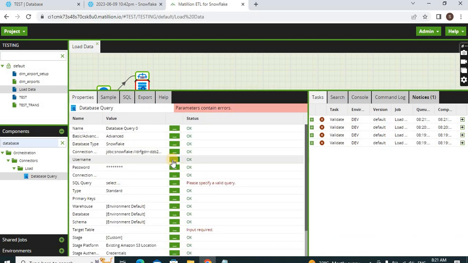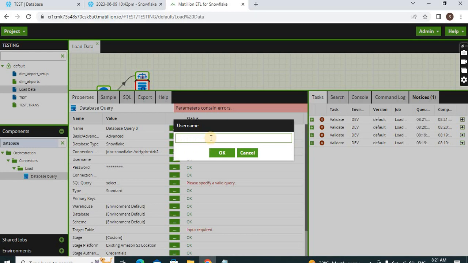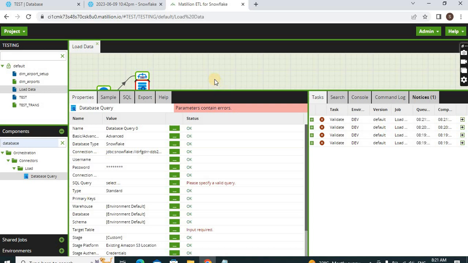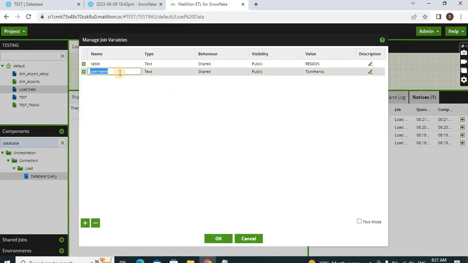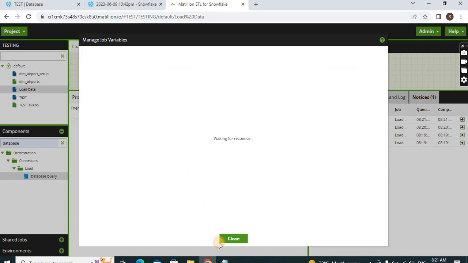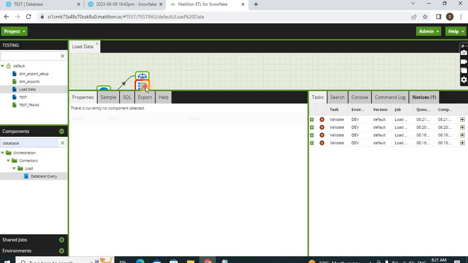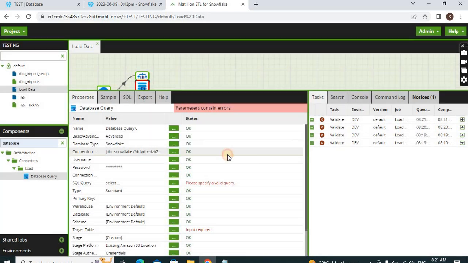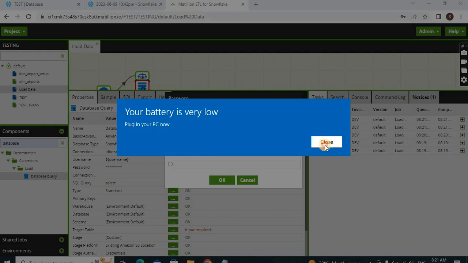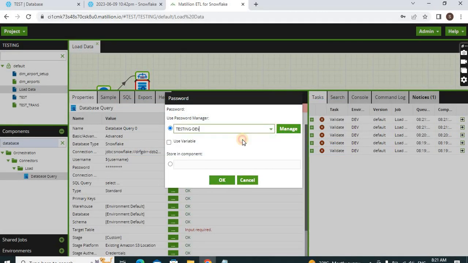I wanted to give the username. So the username is already available in the variable. So I will just copy and paste that variable name here. Variable name has to be declared with a dollar symbol inside flower brackets. Click OK. Password, I have this password already available. So I'll just click OK.